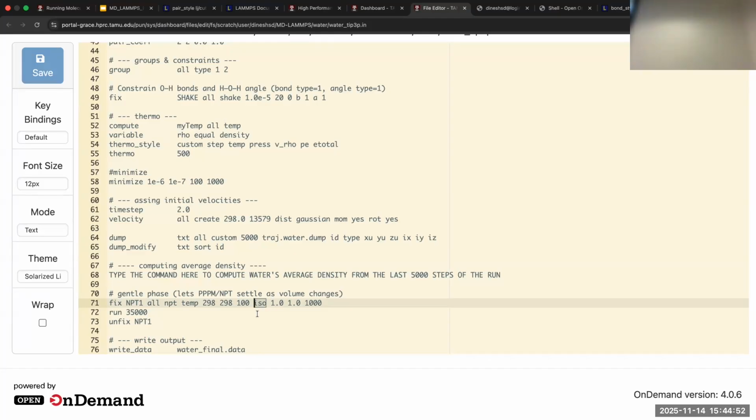And we want to see whether the water gets to its desired density or not. Experimentally, we all know water density is 1 gram per cc at 298 Kelvin. We want to see what it is. Now, to check, we need to compute the average density at the end of the run. Now we have an exercise. Type the command here to compute water's average density from the last 5,000 steps of the run. So you run it for 35,000 steps, right? I want to only average over the last 5,000 steps. What command would you use?